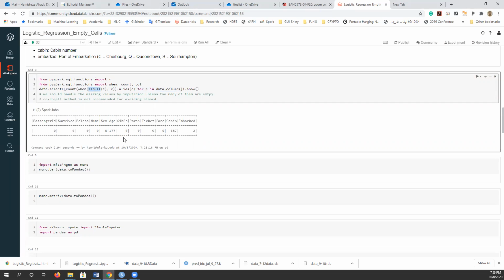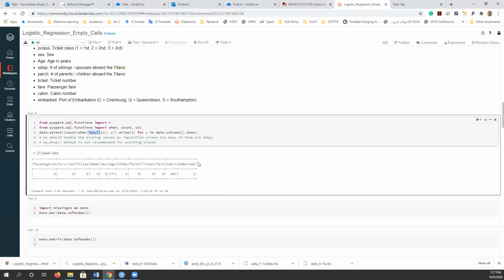As you see, age has 177 null, cabin 687, and embarked just 2. So age is a numerical one, cabin should be a string because it's a cabin number, but we don't count or subtract from those numbers. There are also labels. So although they're cabin numbers, since they're labeled, we consider them as a categorical string, and embarked should be a string too.